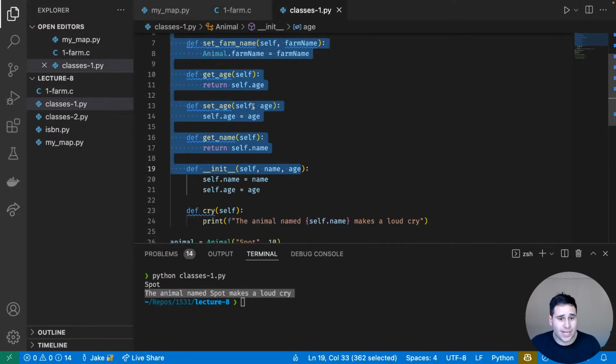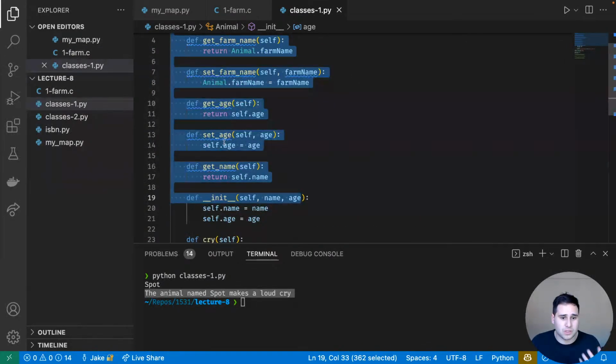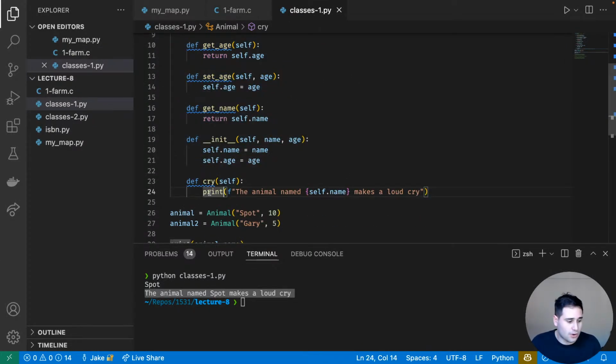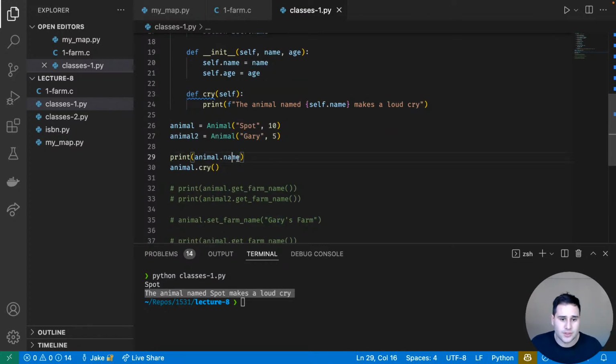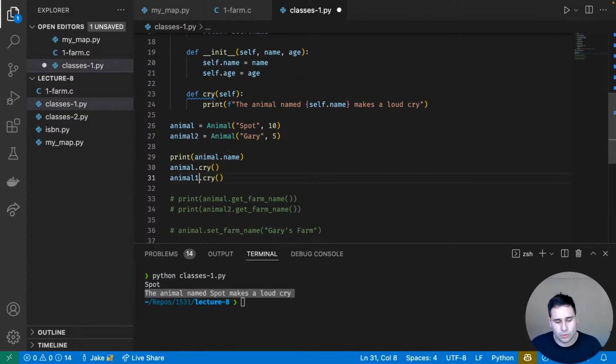Whereas with classes, we can say, if you've got an animal, animals know how to cry. What do I do when you call cry? You just run the code here. This could be multiple lines and things like that. And because we're creating these encapsulations, we're able to create multiple animals. So here we go. Animal 2 is a different animal with the name Gary and the age of 5. So I can make animal 1 cry, and then I can also make animal 2 cry.